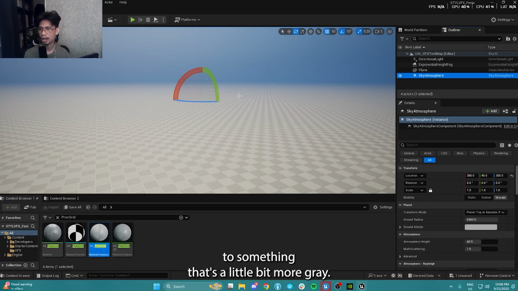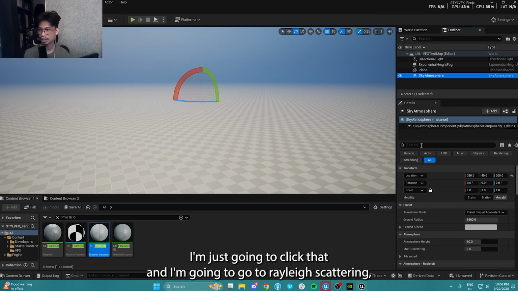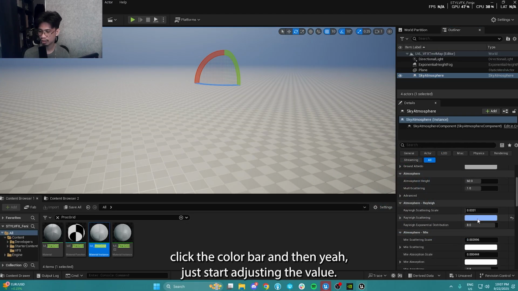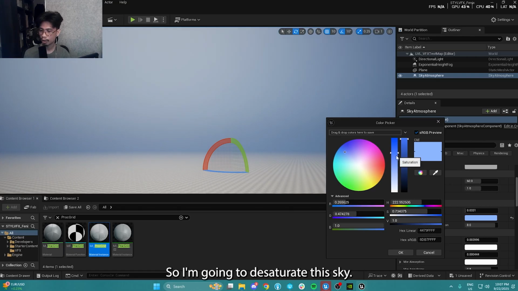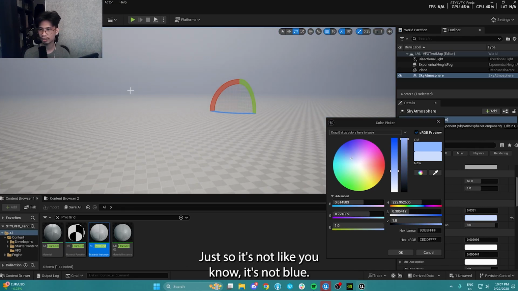So I'm going to go into the sky atmosphere here on the outliner. I'm just going to click that, and I'm going to go to Rayleigh scattering, click the color bar, and then just start adjusting the value. So I'm going to desaturate this sky, just so it's not blue.